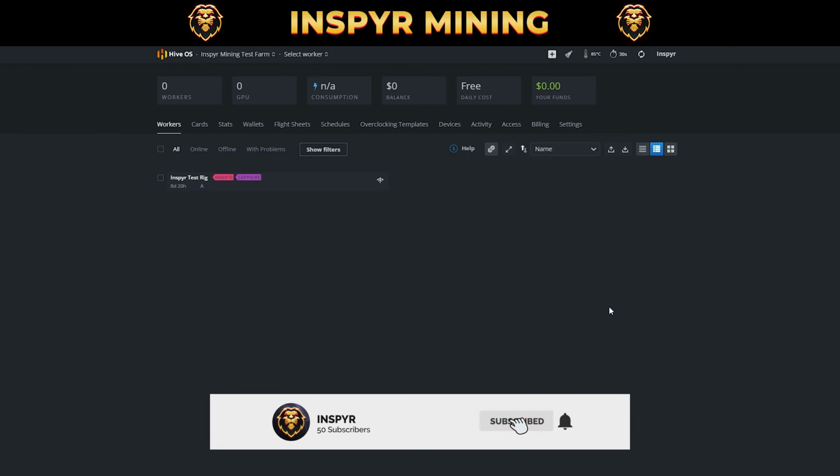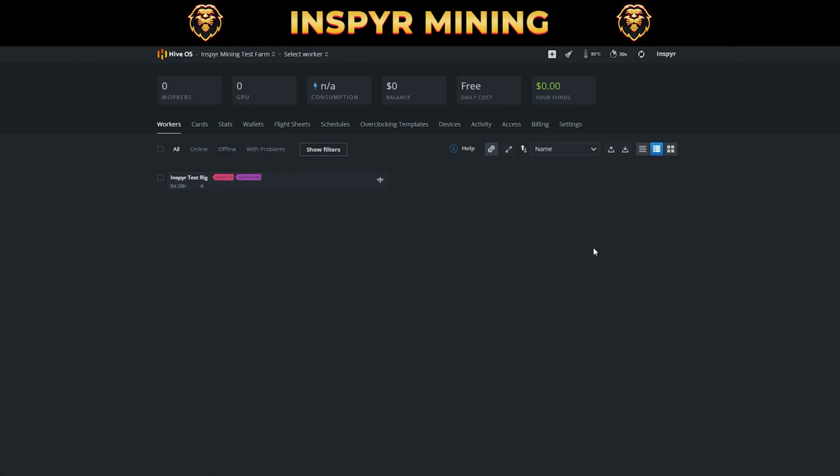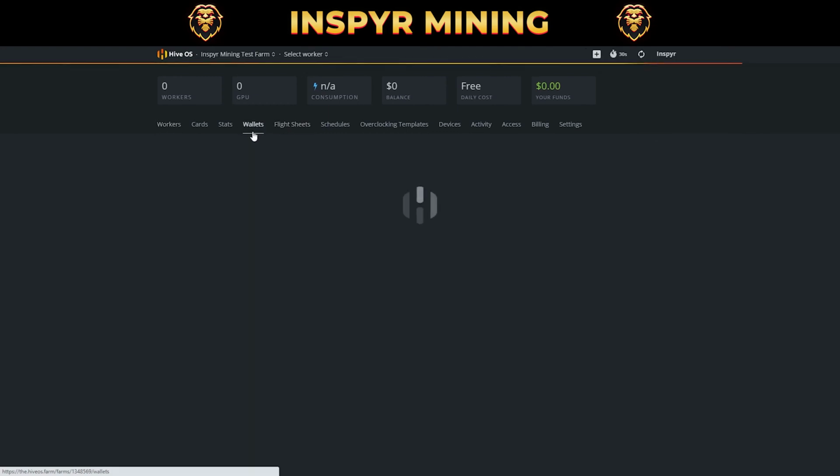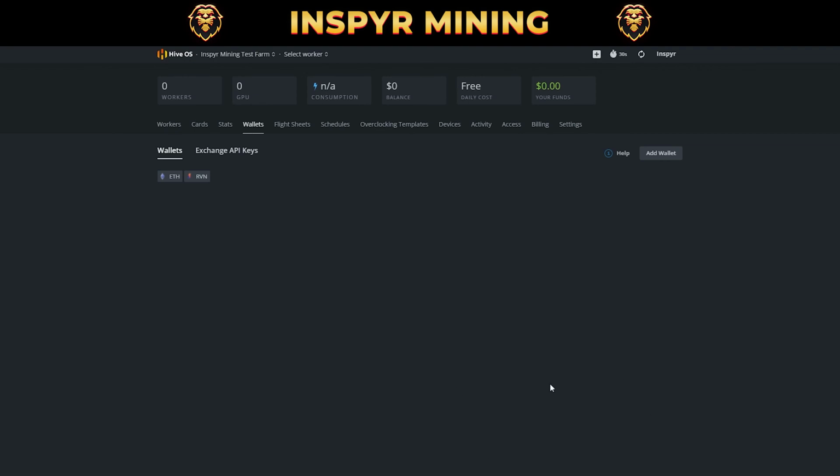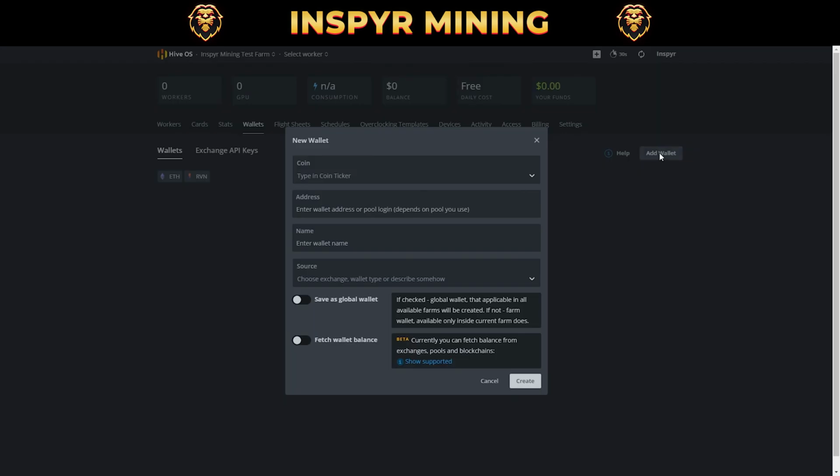Okay, so once you have your worker all set up, to set up a flight sheet, you will need to go into this section up here where it says flight sheet. But before that, I'm going to quickly show you how to add a wallet so we can attach the wallet to the flight sheet, okay? So all we need to do first off is click on wallet. Once you click on wallet, if you have wallets already, they will show up. If not, then we can create a wallet, okay? All you need to do is click this add wallet up here.